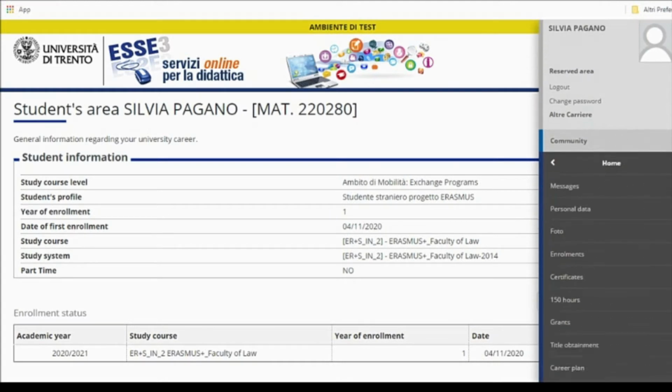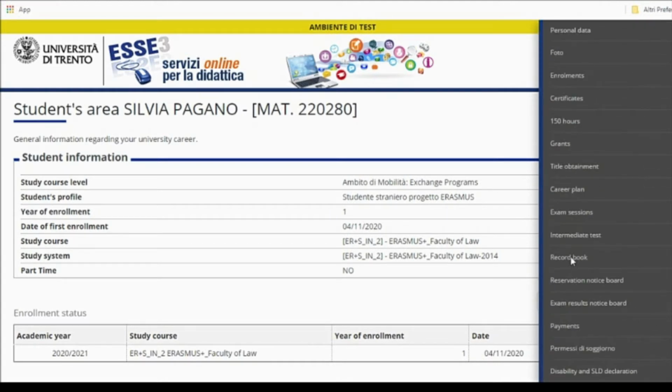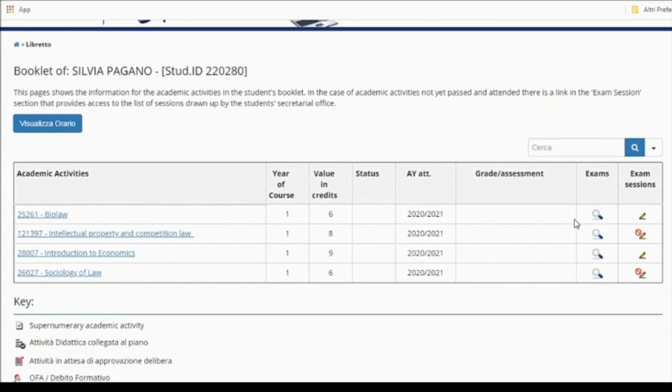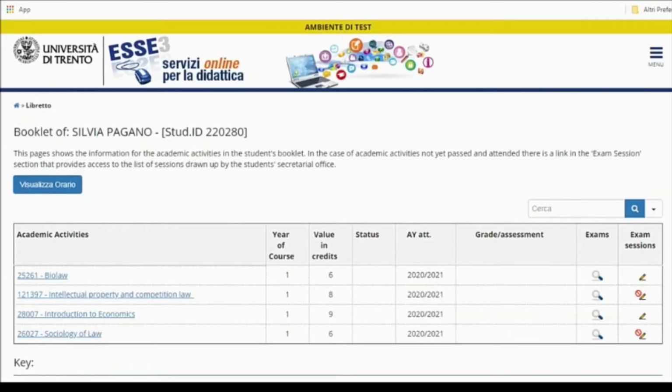Starting from your record book, in which all courses you are enrolled in are displayed, you can immediately see if there are open sessions to enroll in the final exam. If a pencil icon appears, then the session is open, otherwise the session is still closed.